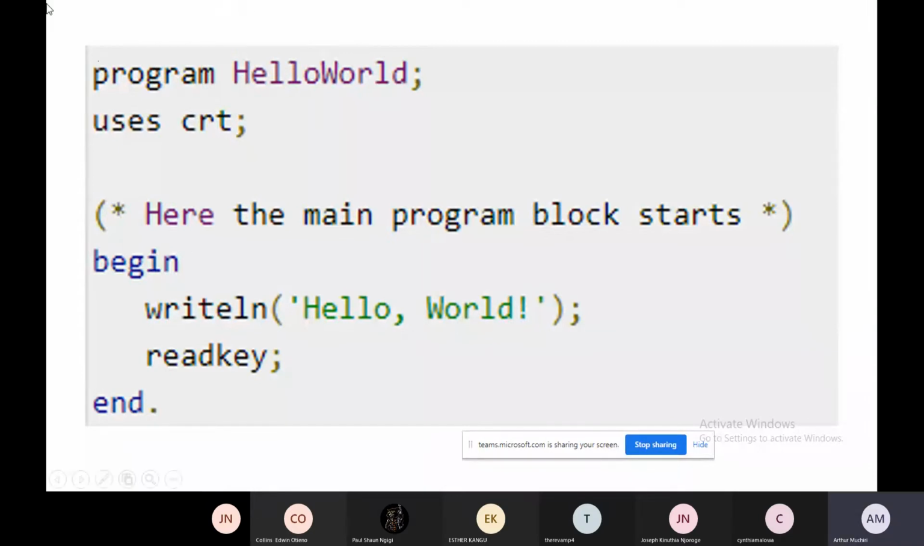So this is a comment. This is a comment just explaining to us that this is where our program will start. As you can see, it's somehow similar to the pseudocode in that we start with begin and we also have end. So what will happen if you run this program, you just see the statement hello world. We'll be looking at it later on.